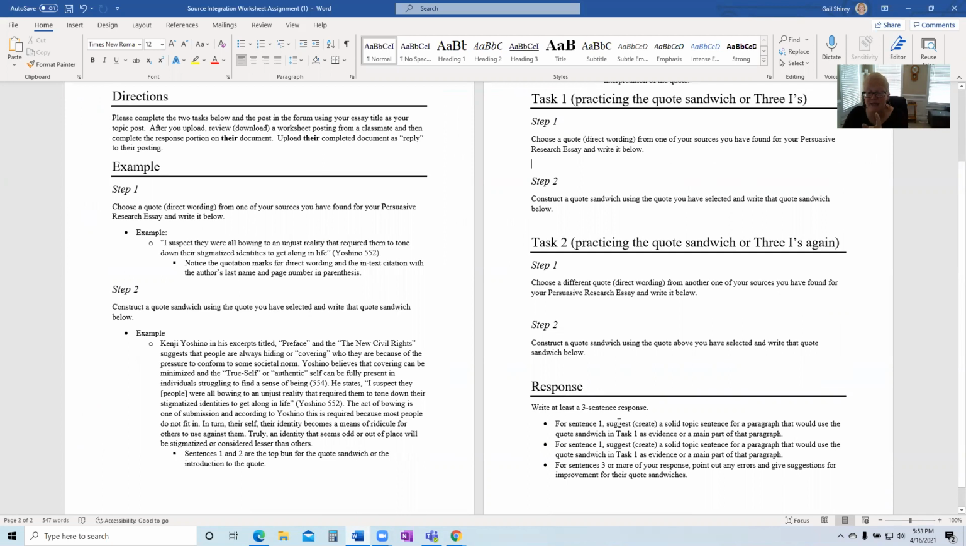The first sentence I want you to suggest, which really means create, I want you to create a solid topic sentence for that paragraph for them that they would use in their quote sandwich. And then in the second one, I want you to do the same thing except for task 2. Sorry, it says task 1, but I want task 2. So I apologize, a little typo there.